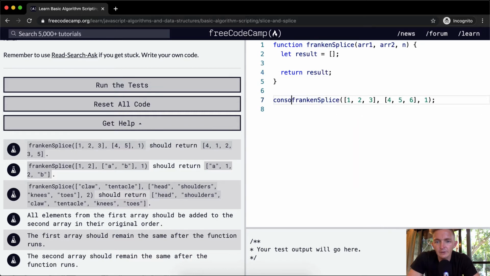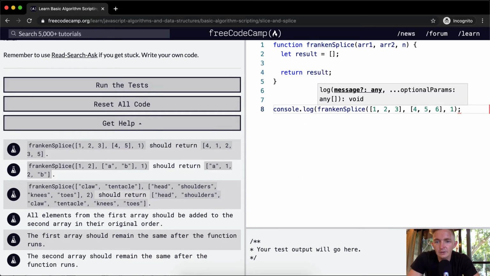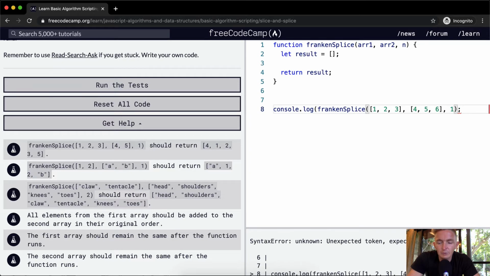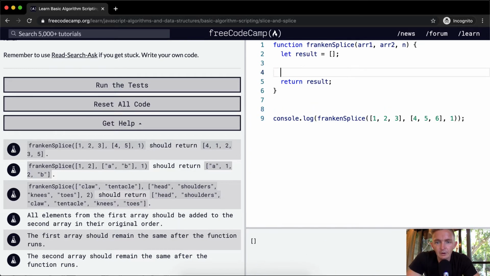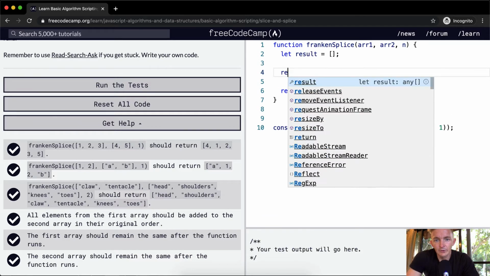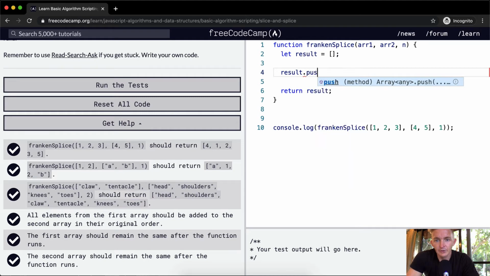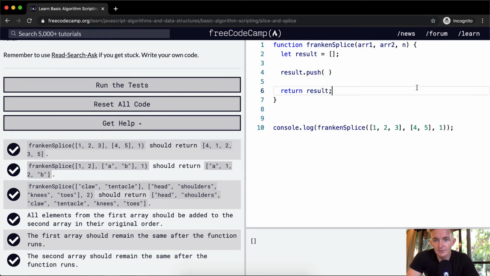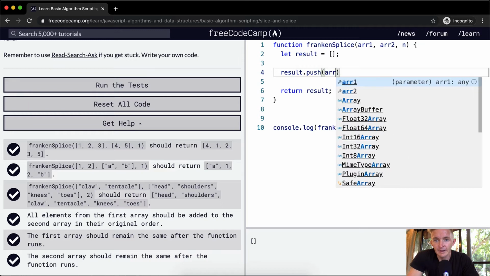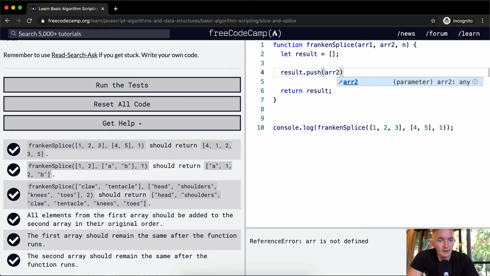And we want to console.log this because we want to be able to see what we're working with here. So right now we're returning an empty array. And so, okay, I think the way to do this one is just going to be result.push. So we're just going to add on elements. And first off, we want the second array.